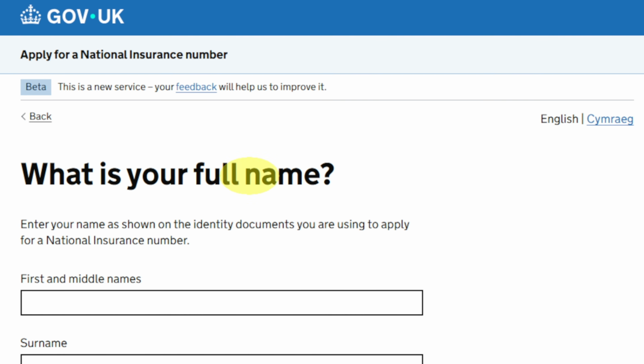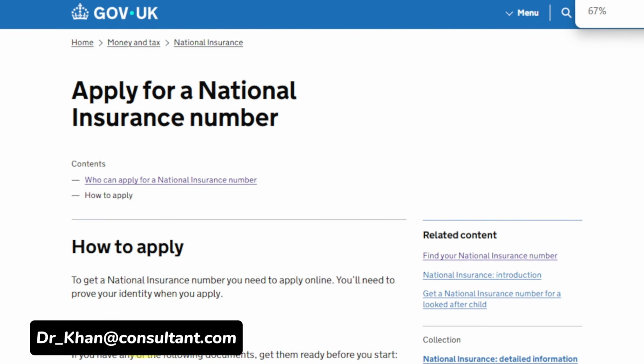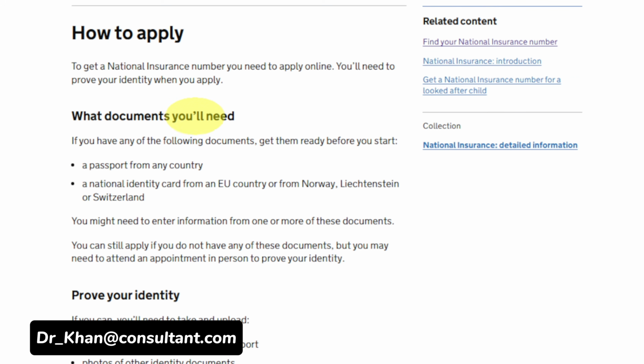Continue. What is your full name? Enter your name as shown on the identity document you are using to apply for a National Insurance number. So which identity documents are we talking about? For that, if we go back on the same page and zoom into this page, what documents will you need? If you have any of the following documents, get them ready before you start.